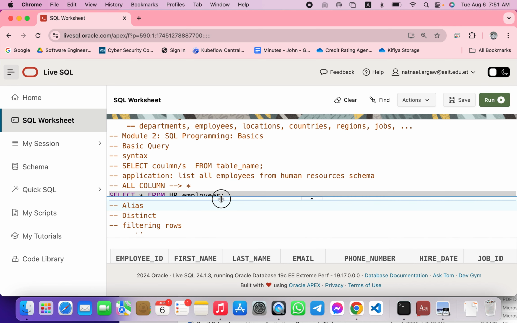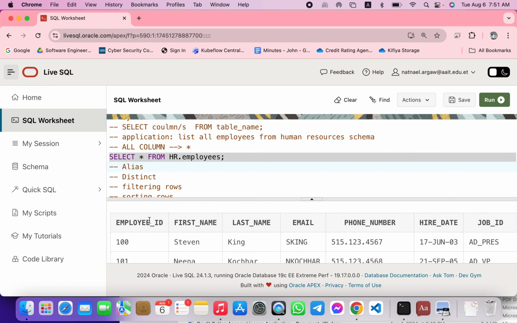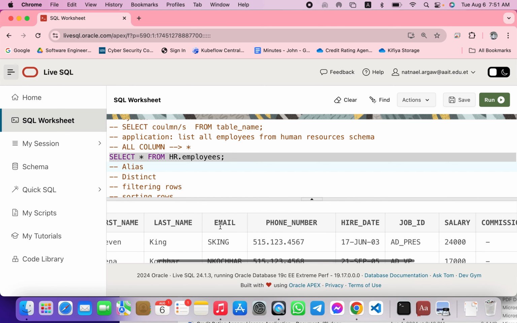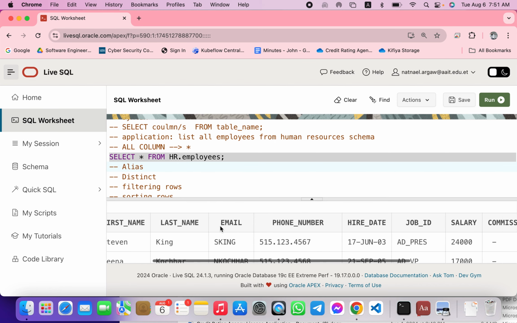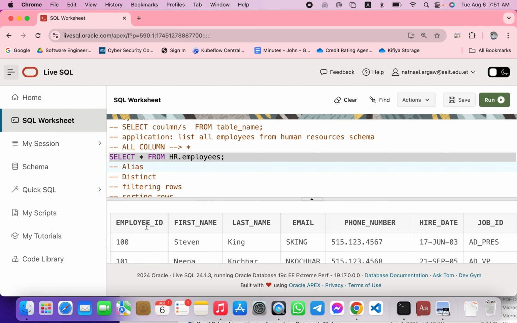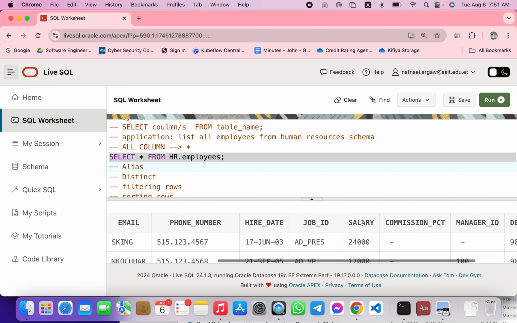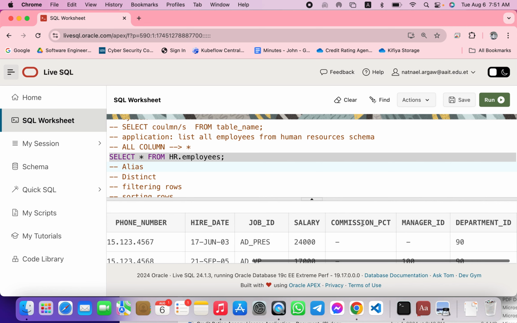As you can see, this query fetches all data, all columns and their corresponding rows as a result set. This table has columns, or we call them fields or attributes, like employee ID, first name, last name, email, phone number, hire date, job ID, salary, commission PCT, which is a commission percent, manager ID, the person managing that employee, and department ID, the department the person belongs to. So this is the basic one.